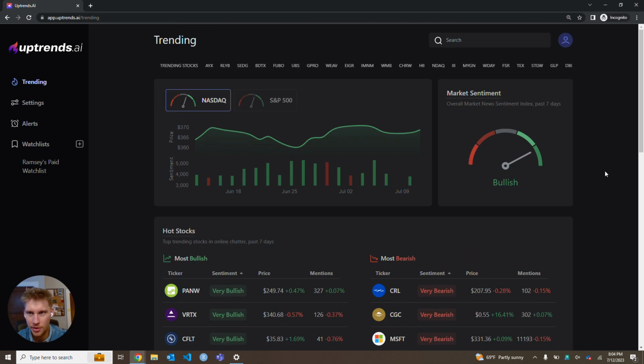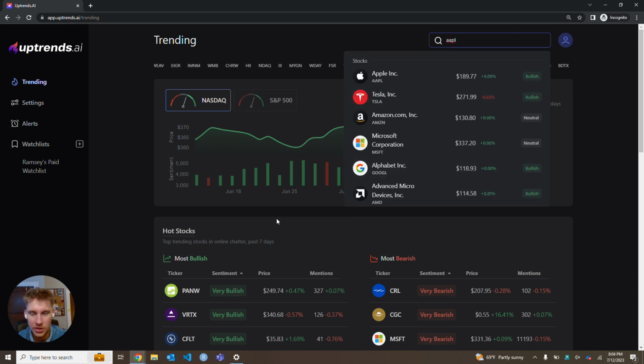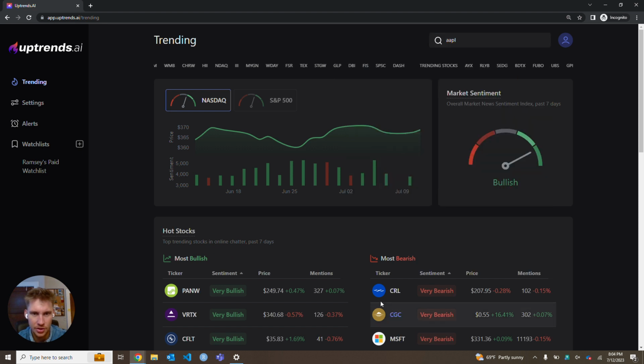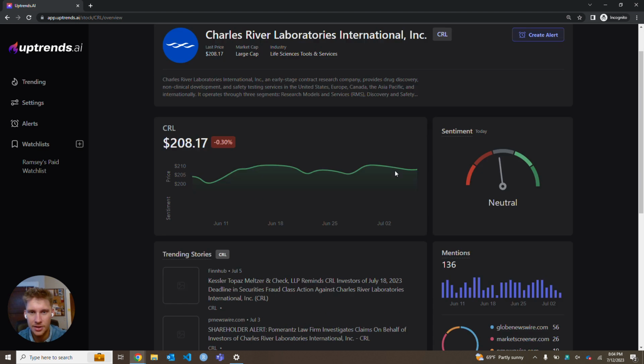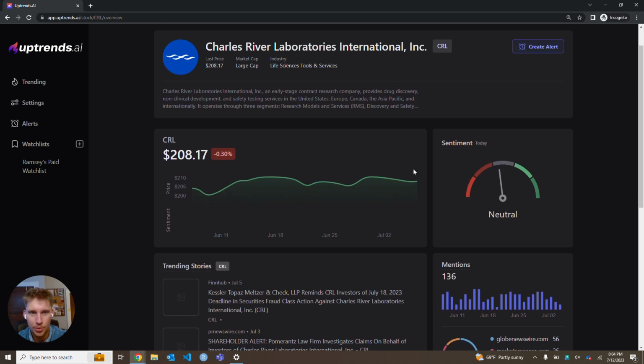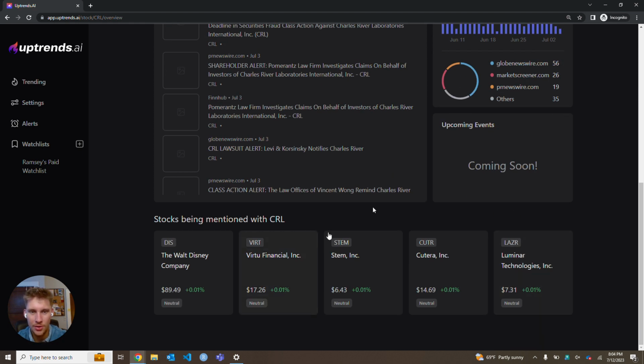From here, you can do a few things. You can click into any trending stock to see more information. You can also search from the search bar for any stock to see their information. For now, let's just click into, let's say, CRL here, the most bearish stock. Here you can see the overall price, the sentiment currently, and then you can do a number of things down here as well, including see which sources are talking about it most, what stories are trending with CRL, and what other companies are being discussed in association with this stock.